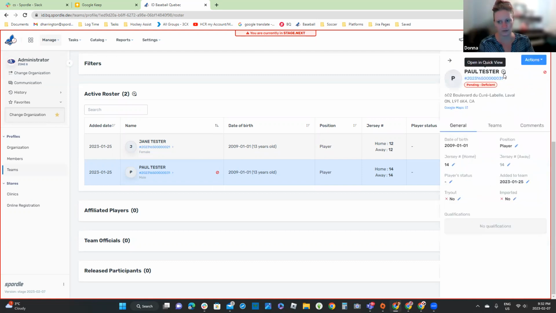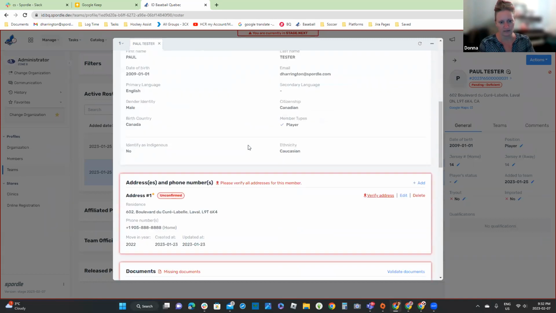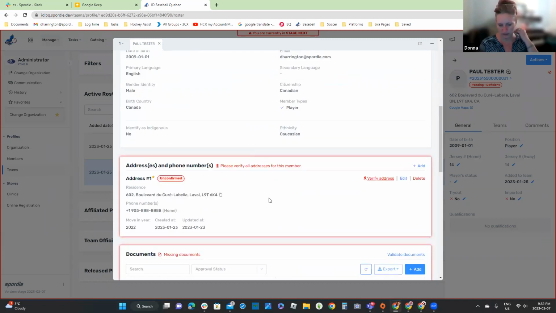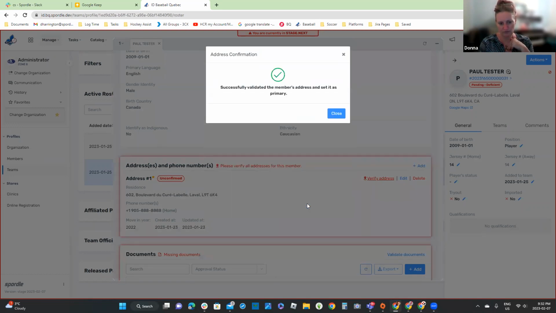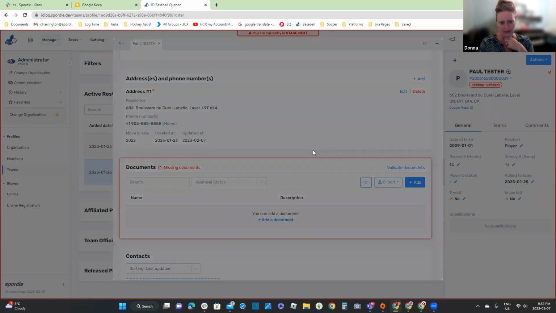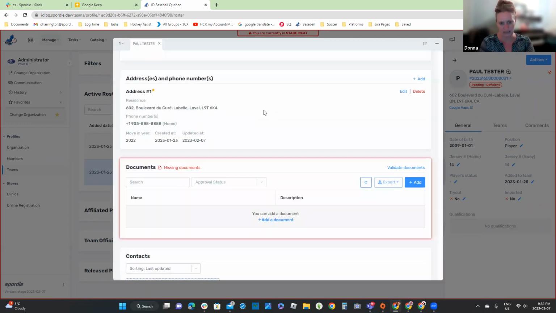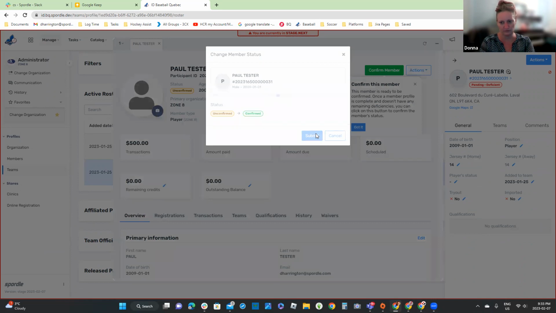So if I go to the member's profile, he's missing some documents and he needs his address verified. So let's verify his address. And I'm going to validate his documents. Let's pretend he had his documents there. And I'm going to confirm the member's profile.